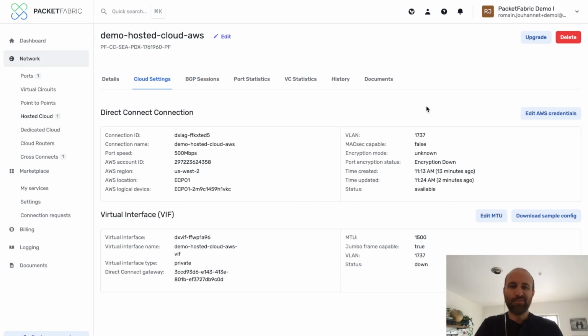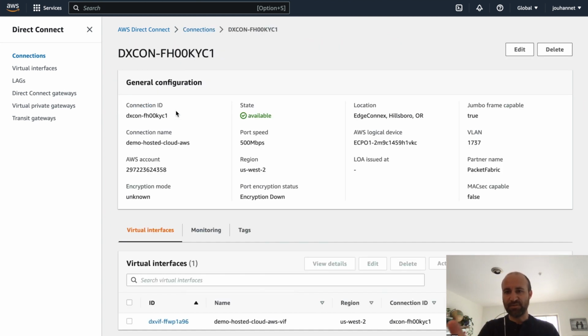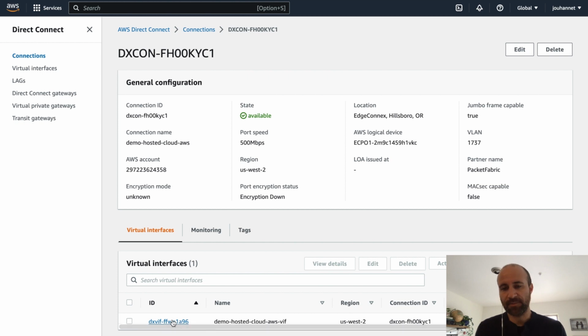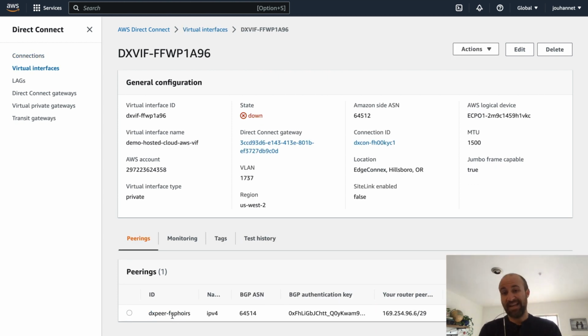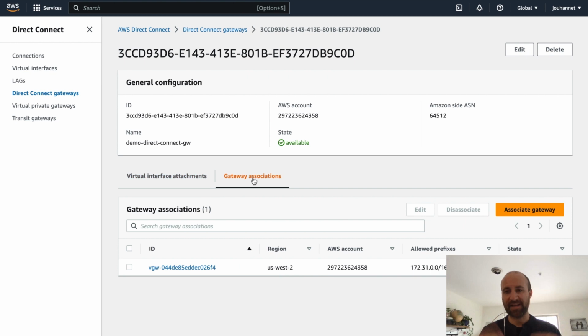All right, let's have a look on the AWS side just to confirm and verify what we did here. So here's the Direct Connect connection, and the VIF within that Direct Connect. The BGP is not up because I actually didn't set up the on-prem side. You know, I don't really have an on-prem in Seattle. This is a demo video. But here I'm showing you the Direct Connect gateway and the attachment. And again, we do all of those from the PacketFabric portal. I didn't have to do anything in the AWS console.